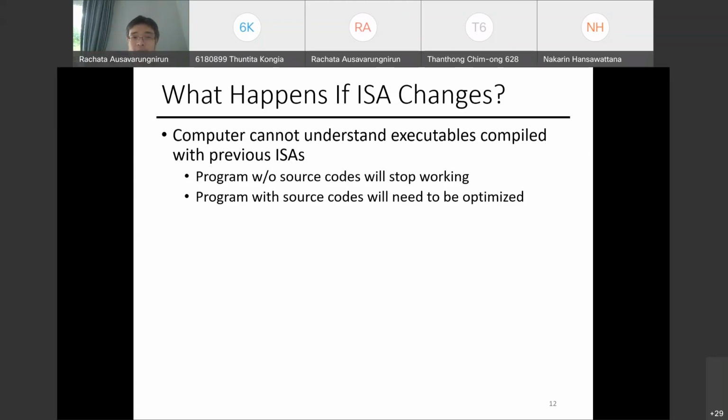The program without the source code will stop working. The program with source code will need to be recompiled and re-optimized. The compiler needs to be re-optimized for the new ISA, right? So if Apple, for example, did a good job with this process, you can cross-compile. You can also change the instruction from x86 to ARM. So you can get by with that, but you need to basically make sure that exists, right?